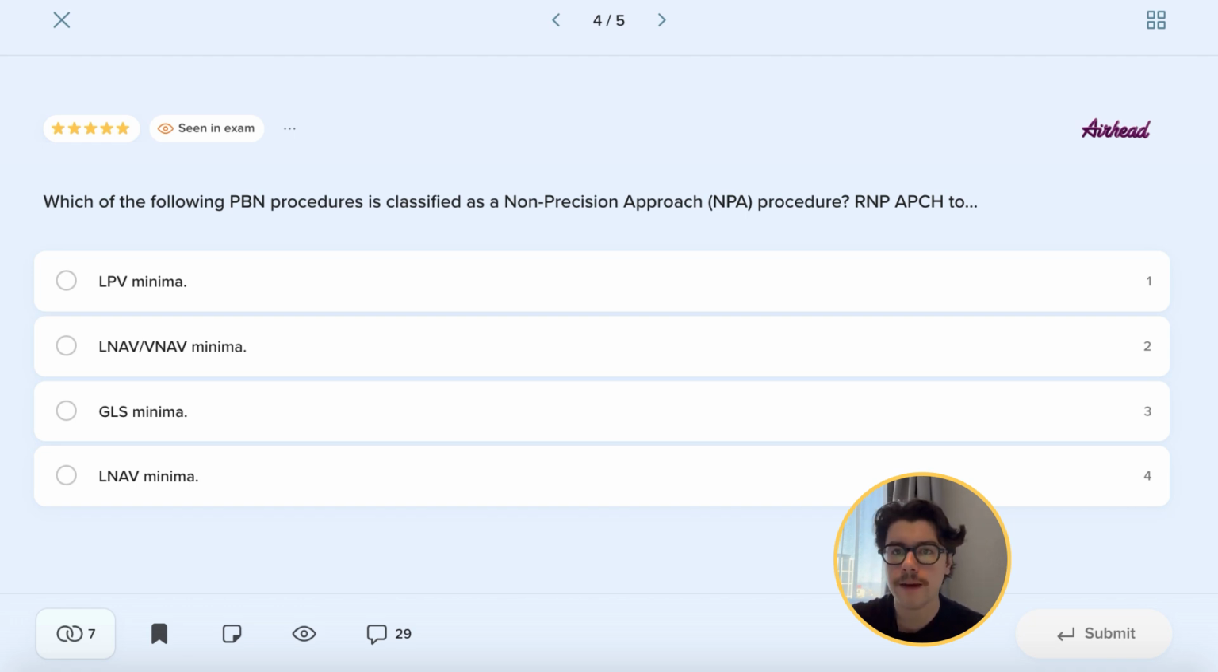Then we have the non-precision approaches, which in most cases will be the 2D approaches, such as the NDB DME, NDB approaches, VOR DME approaches, etc., as well as the LNAV approaches, which only give you lateral guidance. The vertical guidance in most cases will need to be flown with you just calculating the descent down to the minimum descent altitude, and then once you see the runway, you'll be able to go and land.